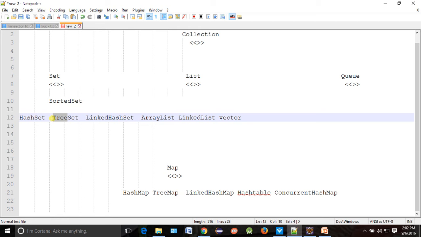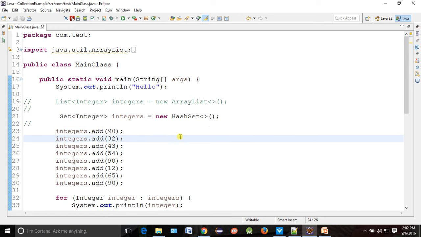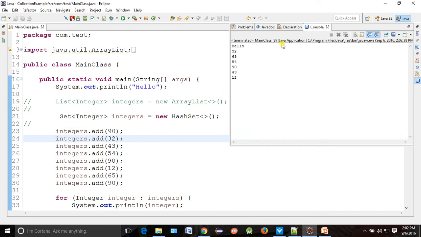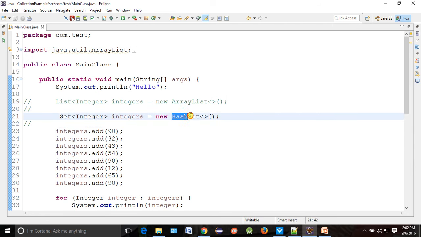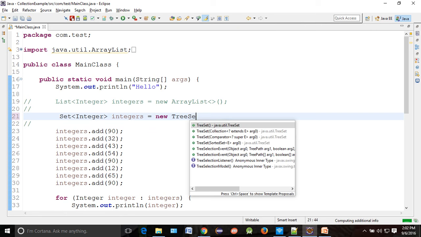So now if I want to sort, if you see here the data which is coming, is it sorted? Tell me, is it sorted? No. Why? Because 32, then 65, then 54, 90. So this is not following the sorting order. If you want to sort your data, what data structure will you use? Tree set. So very simple. What is the change you have to do? I will just remove it, and use TreeSet.